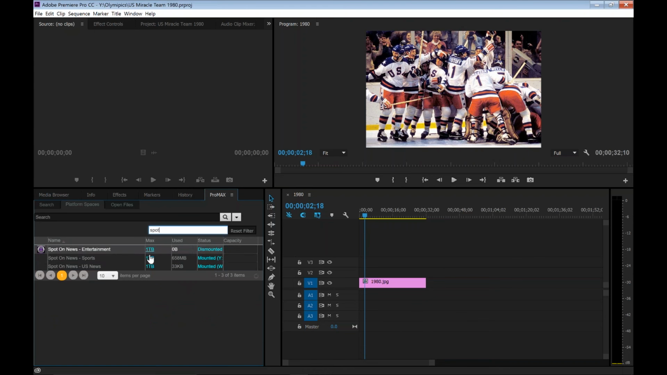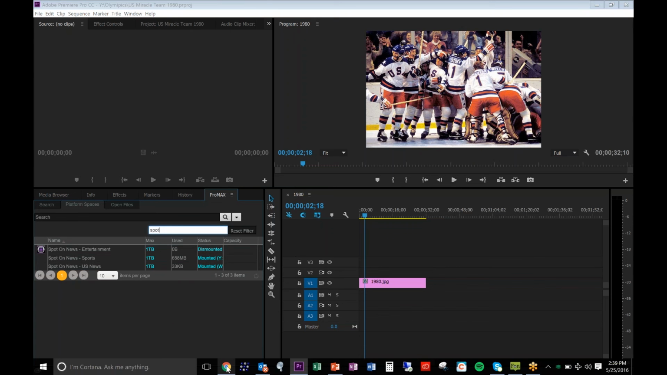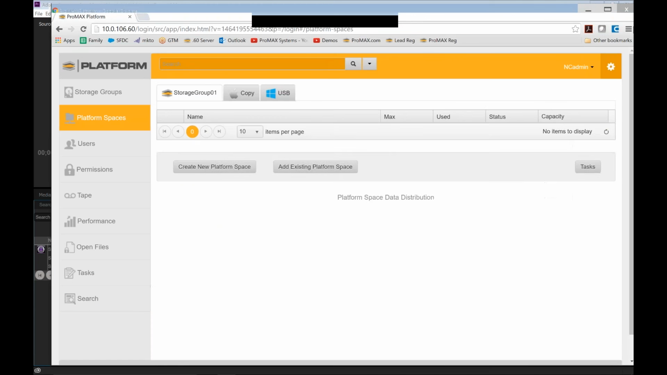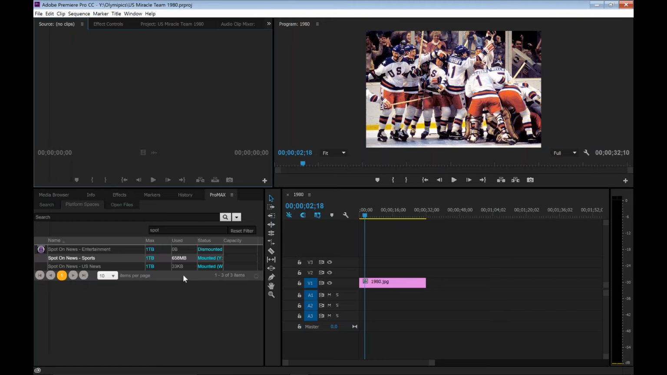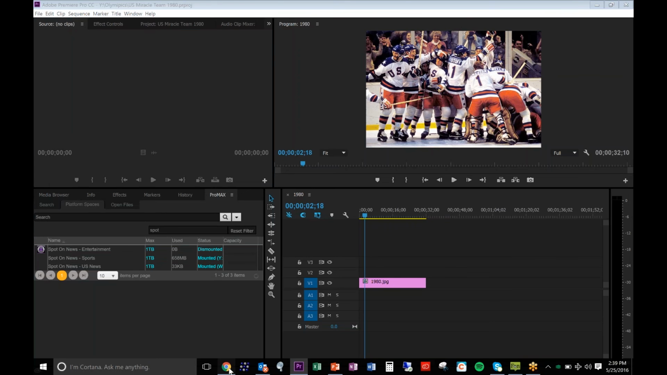I can mount, unmount drives. I can access footage from directly within the platform. But this allows a user that's working in Adobe to essentially, if they want to, completely skip this interface altogether. So you can just work from right within Adobe Premiere. No problem. Anything that an editor would need to do can be done in there.